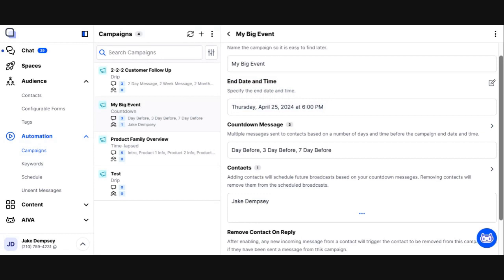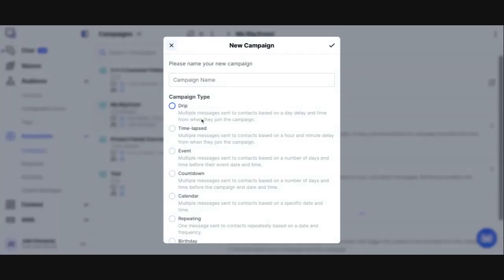Now, why is that important? Well, an event campaign is really useful when you have a repeating event. So let's just, for argument's sake, say that I run a monthly fitness class and I want to prepare people for that fitness class leading up to it every month. But obviously the event date is different each month. Now, I could clone a countdown campaign each month and set the specific date and time of the fitness class and add the contacts to it. That's one way of doing it, and you can certainly do it that way. But another way would be to think about using the event campaign.